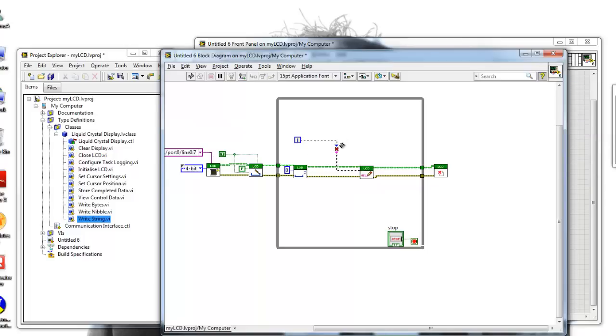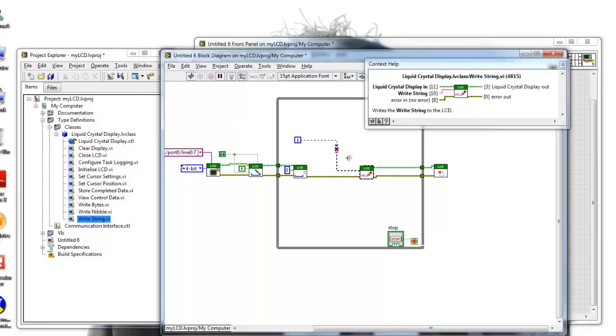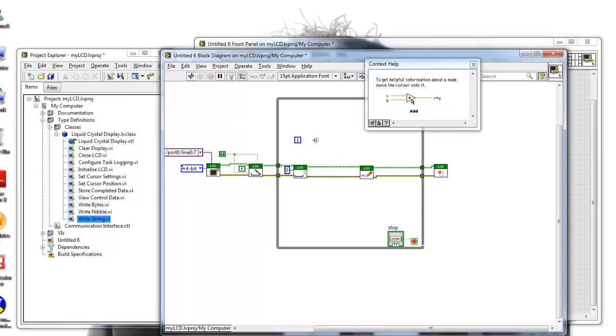Now, if we hover our mouse over that and use the context help window with Control and H, I'll just drag that over here, you can see that the error we're getting for this wire is that we've connected two different terminals of different types. That's because we're trying to write a number to a string, and it doesn't quite work like that. So we're going to have to perform a little bit of conversion in between. I'll just double click this wire and then hit delete to get rid of it. And just so you know, I can also hit Control and B to remove all broken wires on screen.